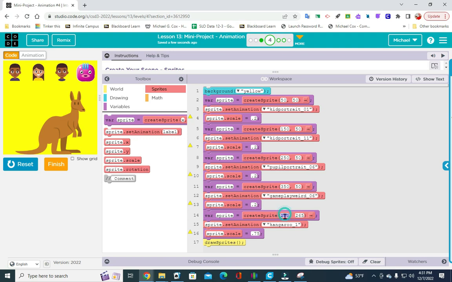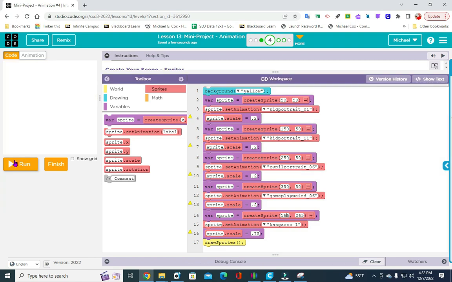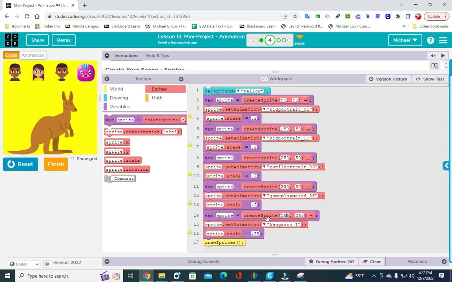I'm going to back him up just a little bit to the 175 on the x-axis. Didn't move too much. 160. I have 166, but I'm not going to worry about that. Okay, his tail's right there in the corner. So good. So we have all that.